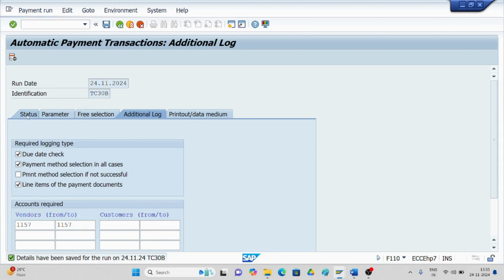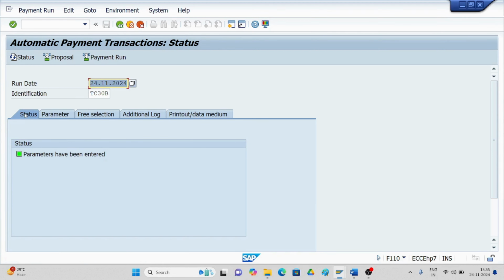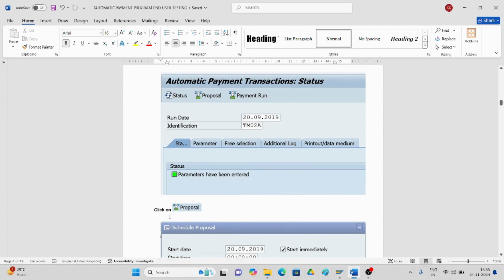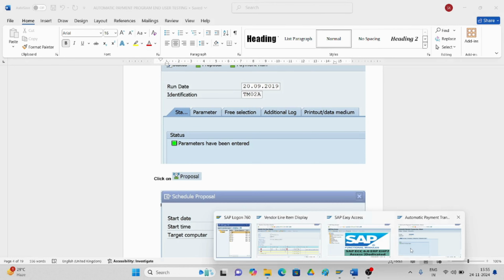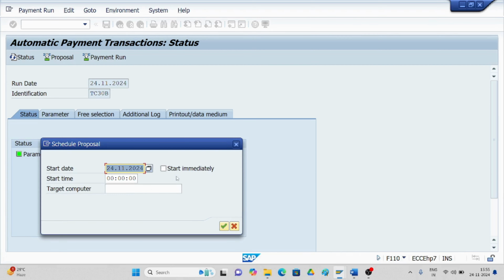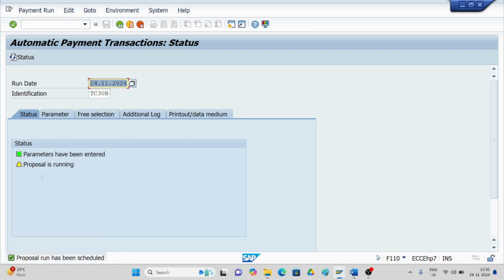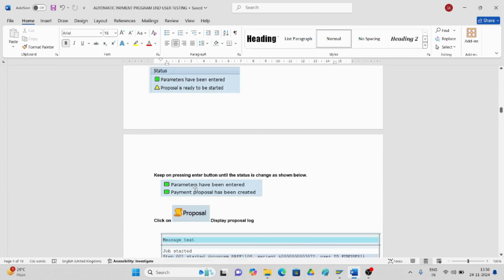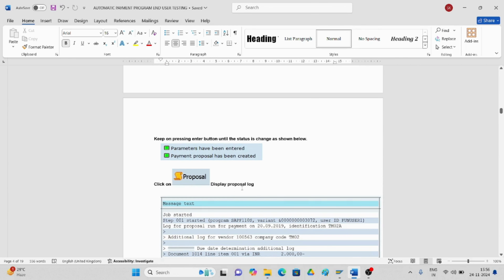You again go to the status, and the parameters have been entered. Then go to the document and click on Proposal. We have to run the proposal. Put the tick mark on Start Immediately and click here. The proposal is running, shown in yellow color, so click Enter one time. If you observe, the payment proposal has been created. Next step, click on Proposal and then Display Proposal Log.